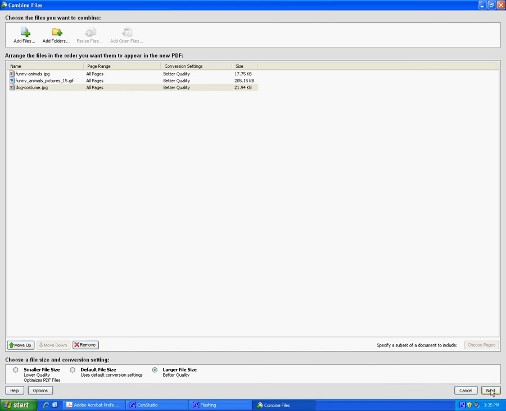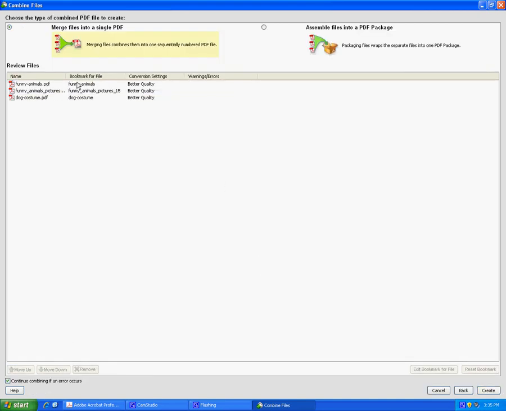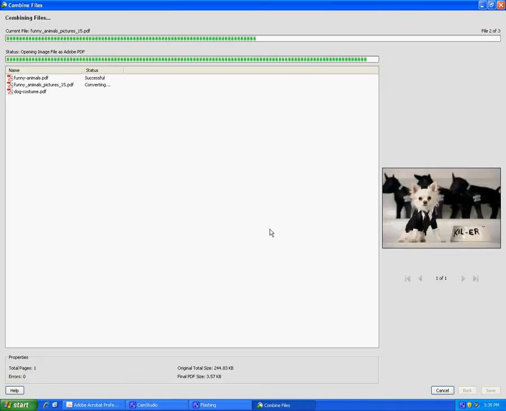So after you choose everything, click Next. And you want this option to be selected. This is Merge Files into Single PDF. So that's great. We're going to click Create, and there it goes. It's doing its little thing. You can see your files over here. And with these buttons you can see exactly what pages have what images or files.